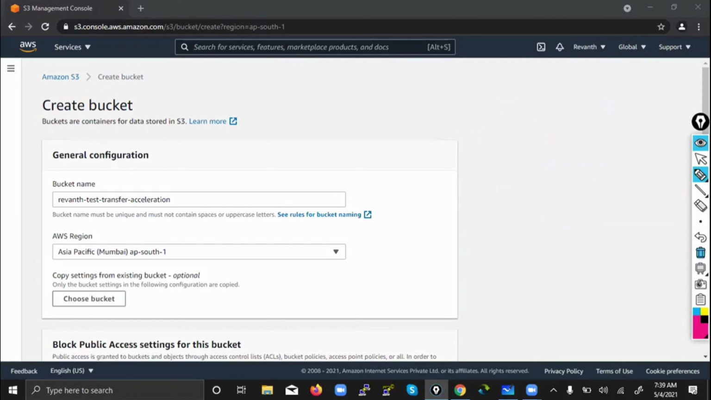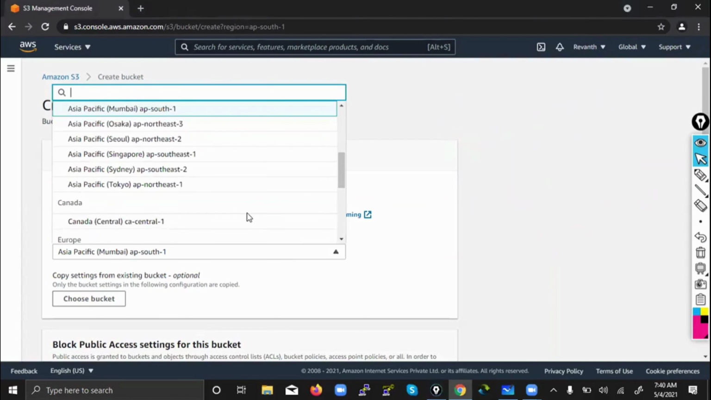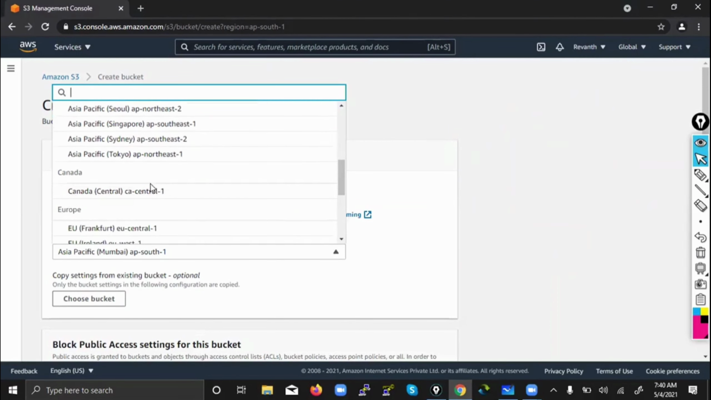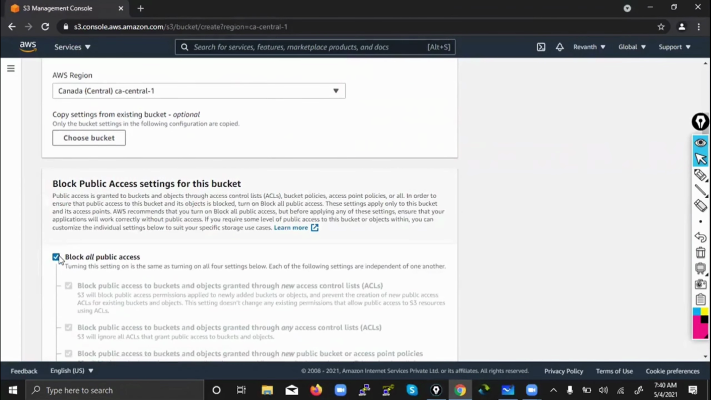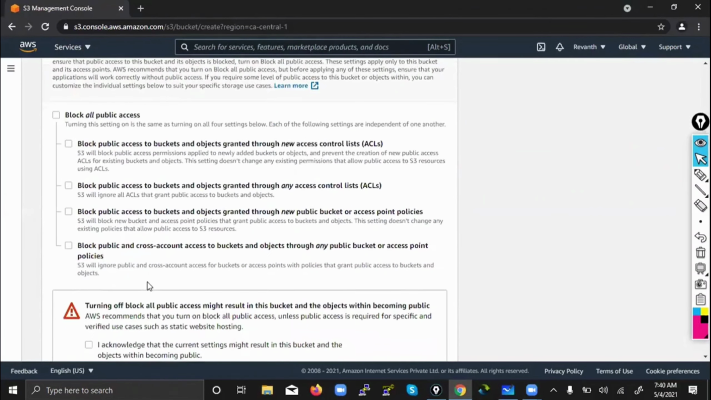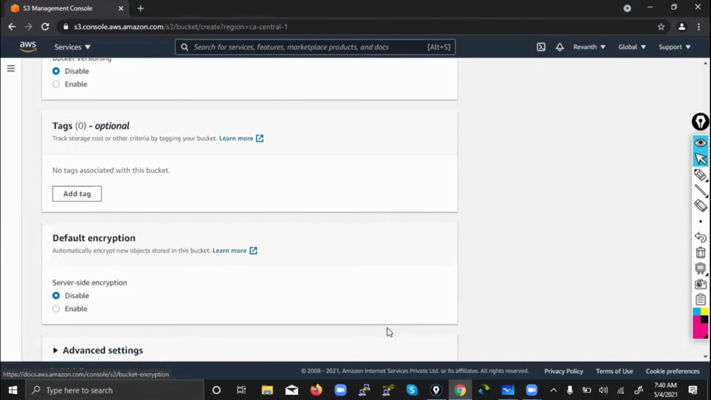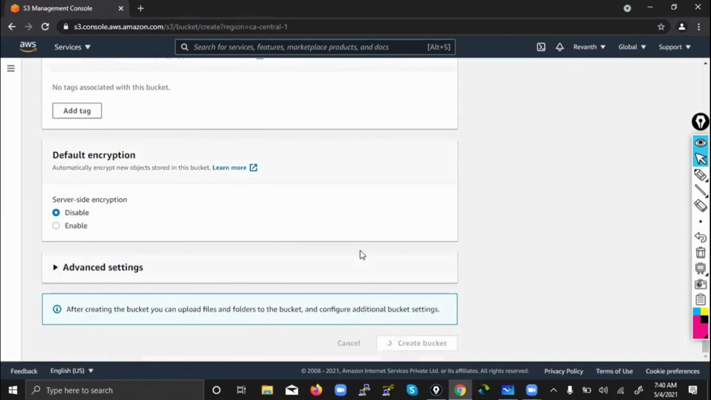So now I will create a bucket. Intentionally I am creating it in the Canada region so that the distance will be far. So I am creating it in Canada. If you want, you can make it or you don't make it. Let's make it proper. That's it. Create bucket.